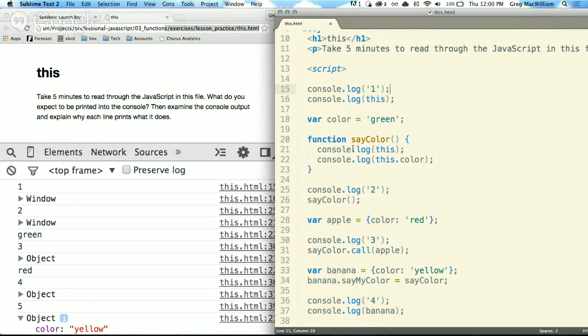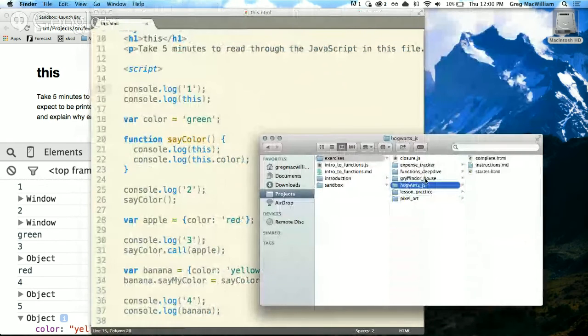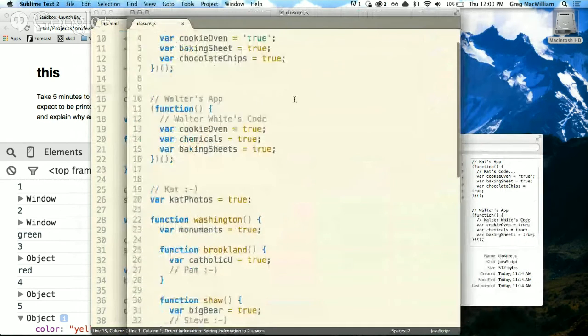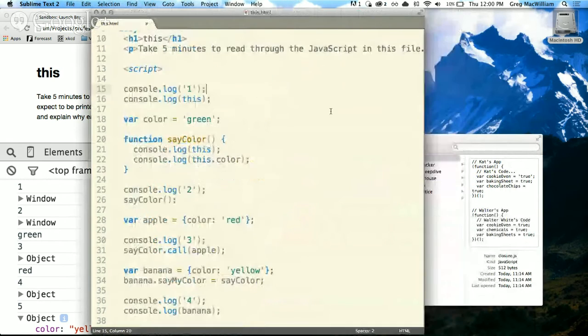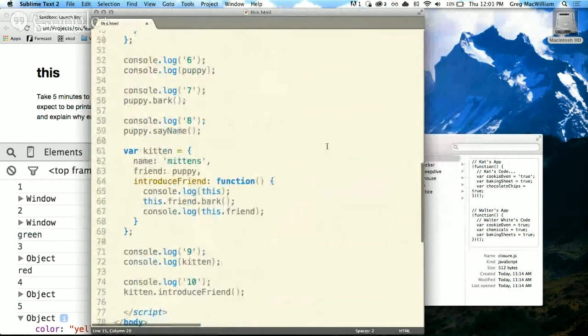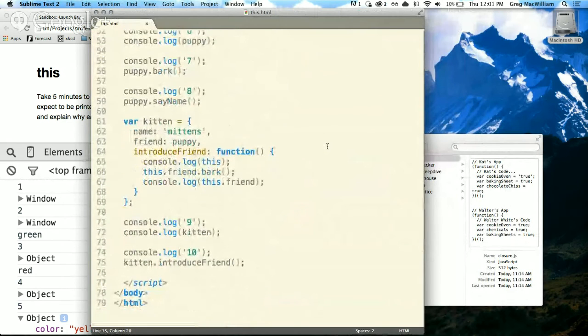Referring to kitten. So then kitten, introducing. We already did this part, but then friend, and then bark is up here. So console log this. So it's console logging the fluffy part function. Why? It's calling this first. So then friend is plus bark.